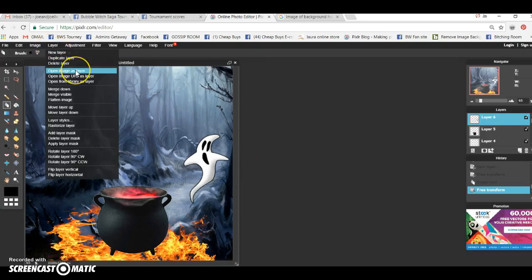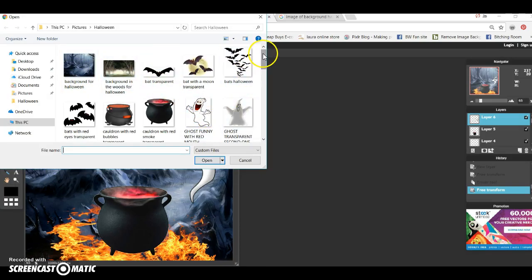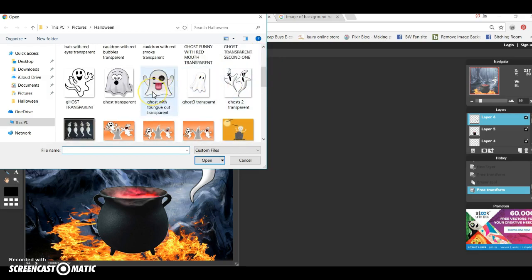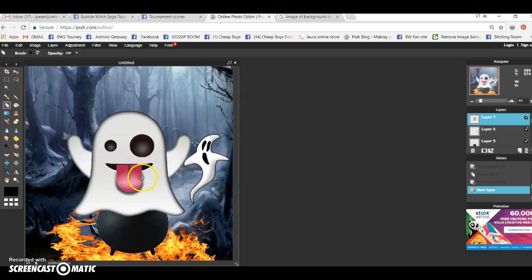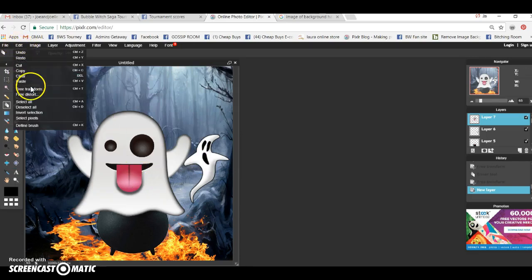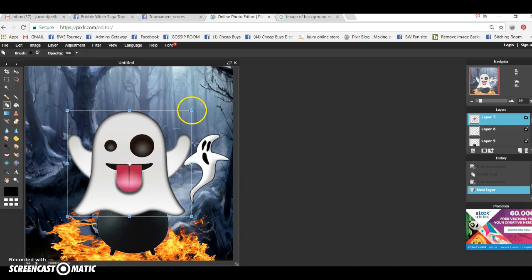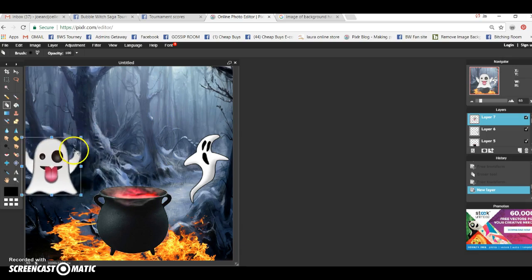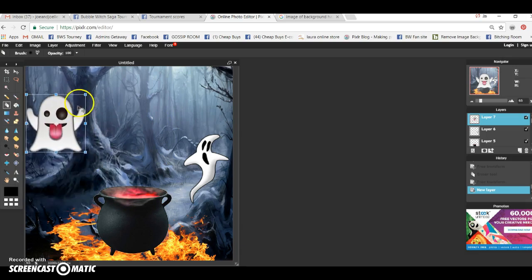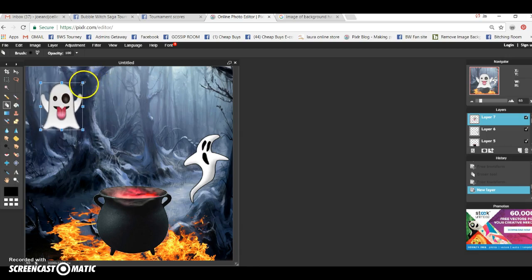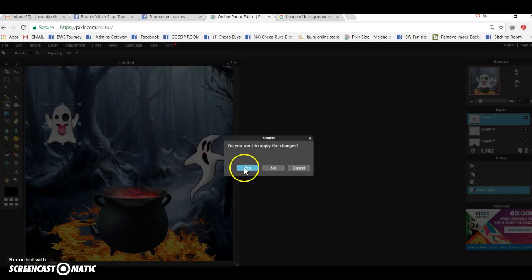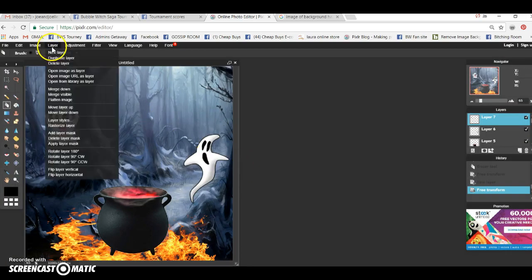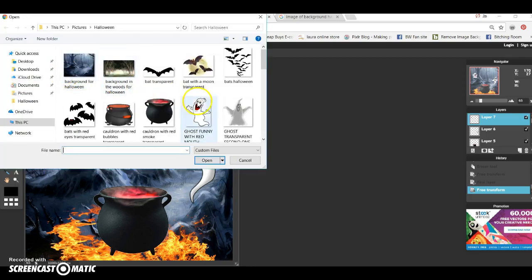Let's add another ghost. Let's do this one, sticking their tongue out, and open it up. Go to edit, free transform it, make it smaller. And we have one here sticking its tongue out. Let's put it back here in the woods. What do you think? Yeah, let's put him back in the woods. Okay. And let's add another one. Why not? Anyway, you keep going and adding and doing what you want to do.